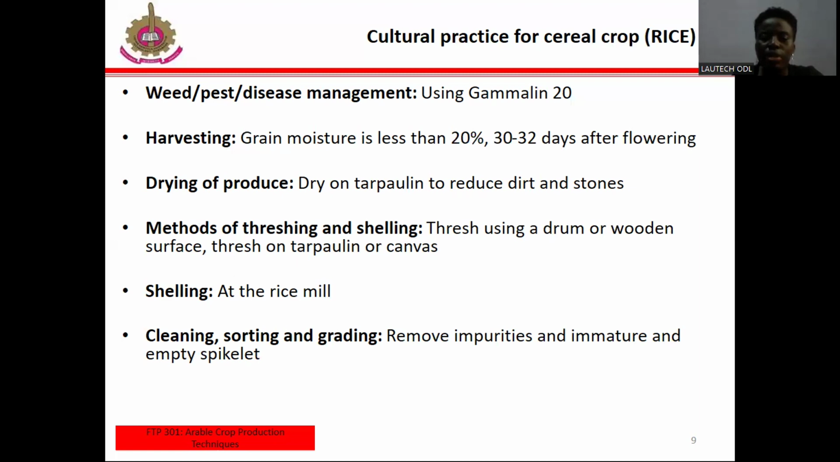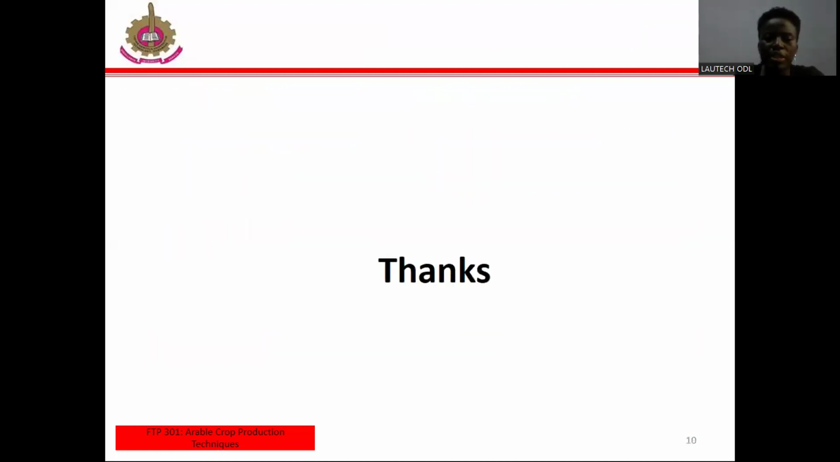Then the last part under the cultural practice for cereal crop is cleaning, sorting, and grading. It has to do with the removal of impurities and immature rice. So this will help to sort the rice from the ones that are not mature. Thanks for listening. We've come to the end of this section.